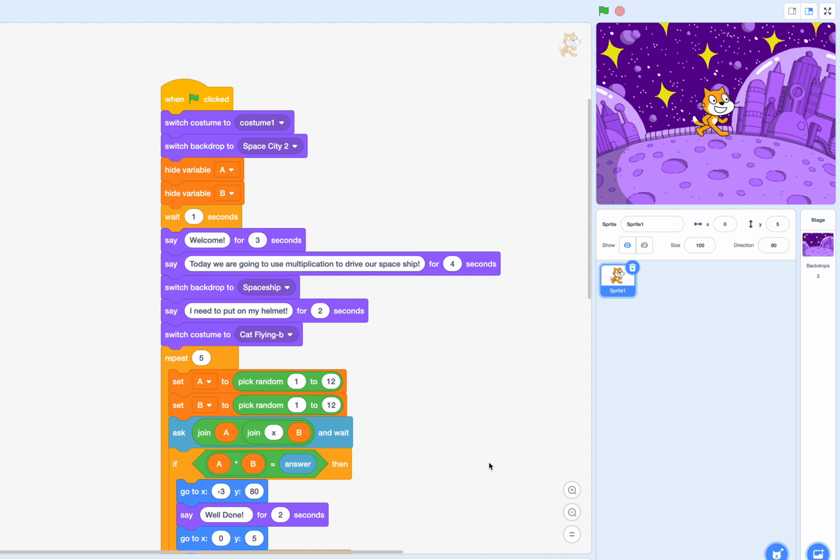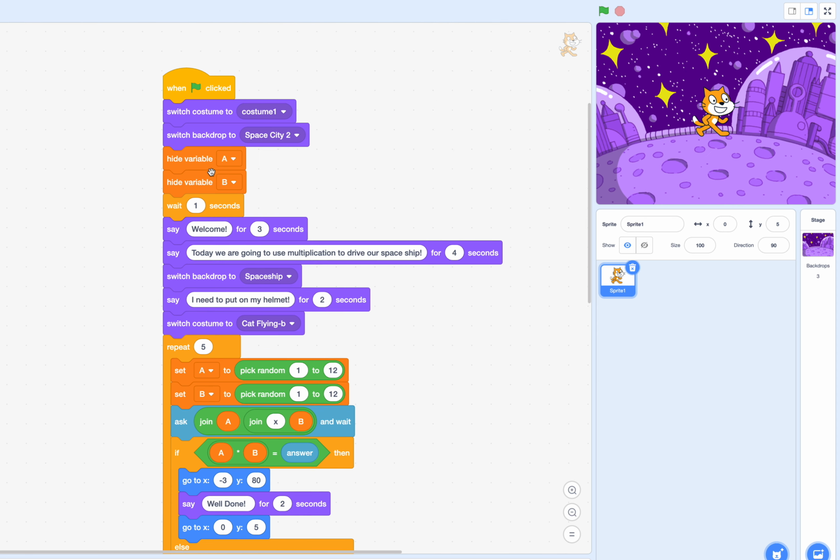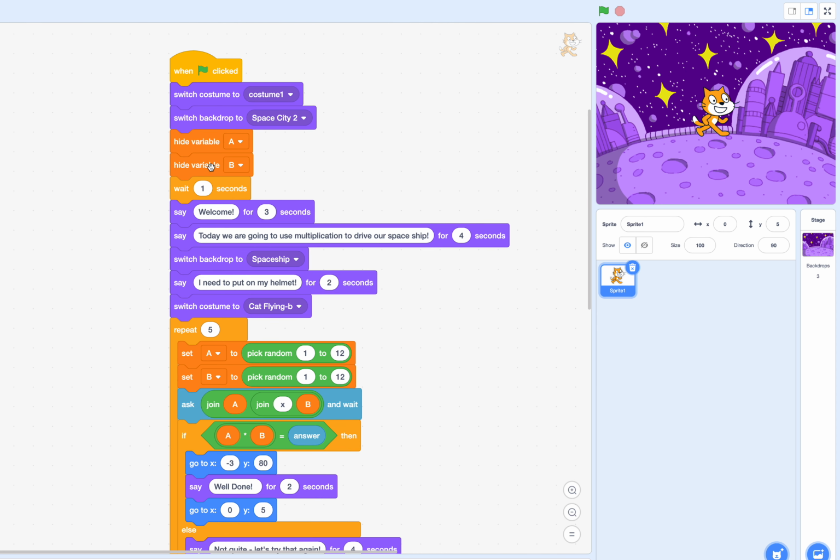The game begins when the player presses the green flag to start the game. So initially, we'll start off with the background being in space, and the cat is not wearing a costume, it's just his regular self. And then to begin the game, the variables A and B will be hidden, just so that kids don't get confused about why there's numbers floating up in the corner.